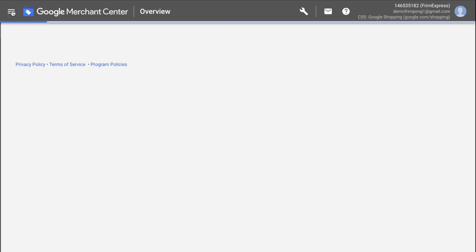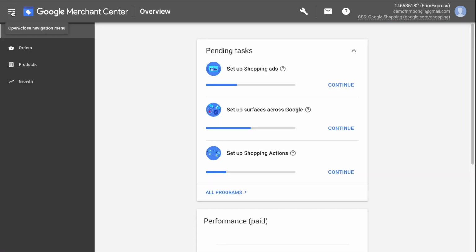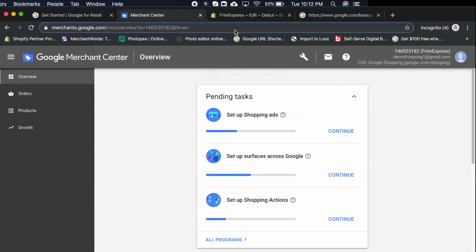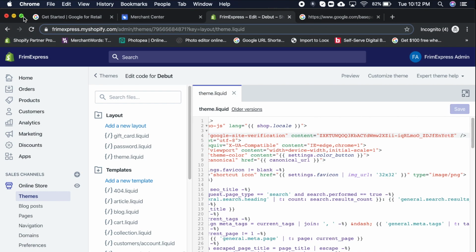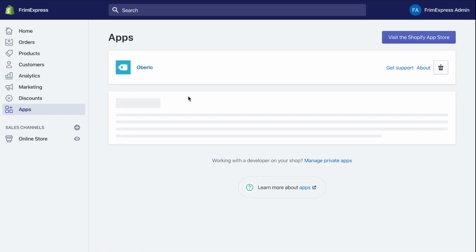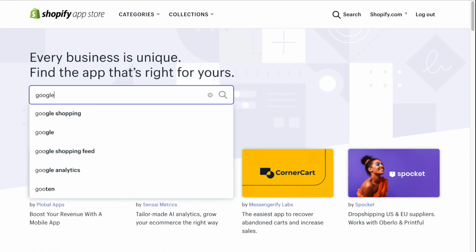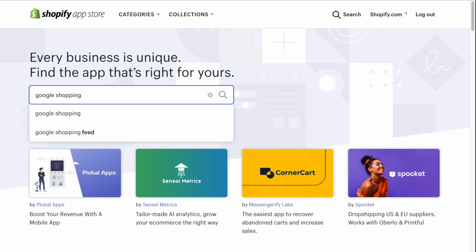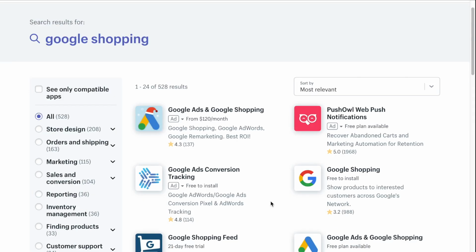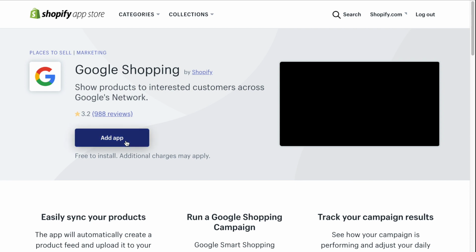Now that that's done, now we have to set up your Google Shopping feed and submit your feed to Google Merchant Center. So to do that, we're actually going to go back to your Shopify store. So in our case, our demo store from Express. Back on this page, we're going to go to apps, visit the Shopify App Store, and you're going to type in Google Shopping. Once you're on this page, the app that you want to select is this one right here, Google Shopping. You're going to hit Add App.